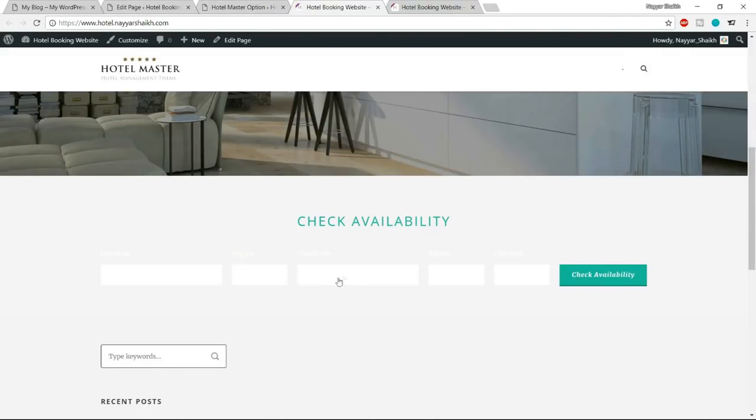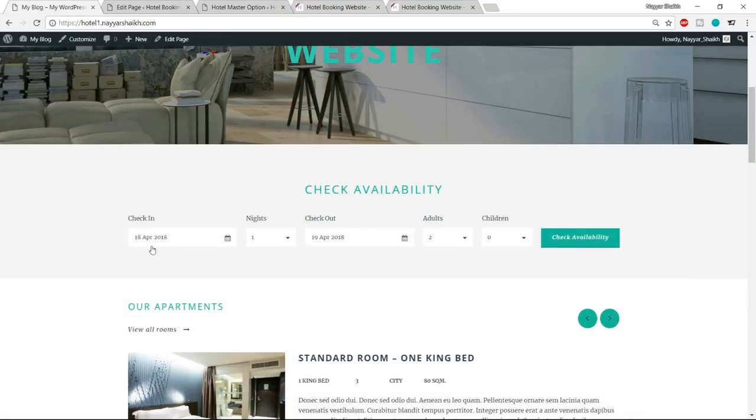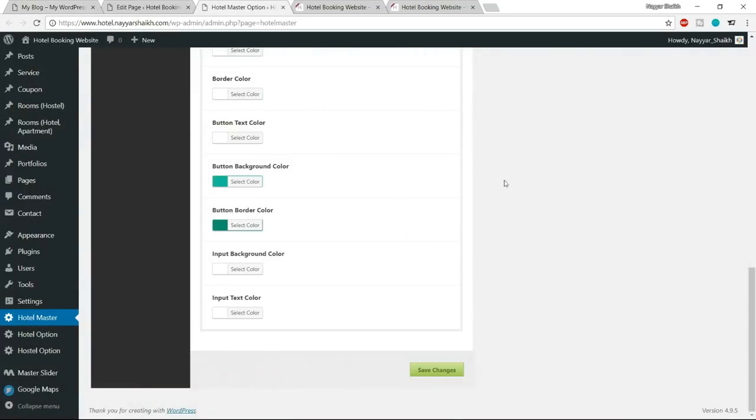Now we have some more things over here like input text. Okay, this text over here, inside text, and we have some text at the top. So let's change those colors. Again come over here, and here we have input text color.